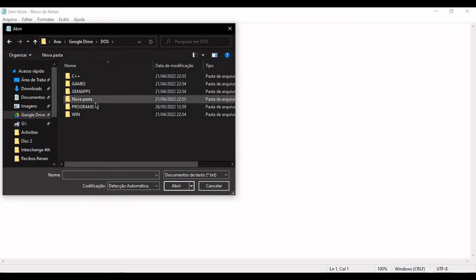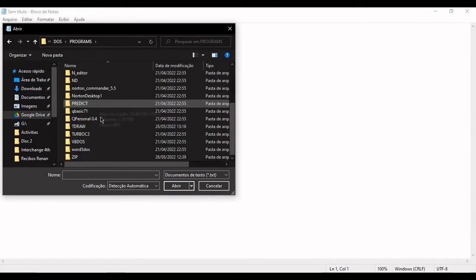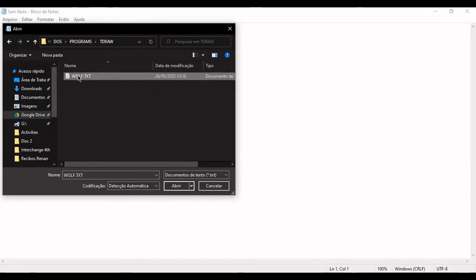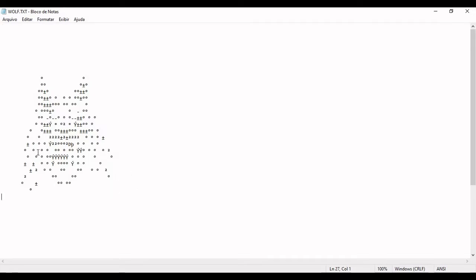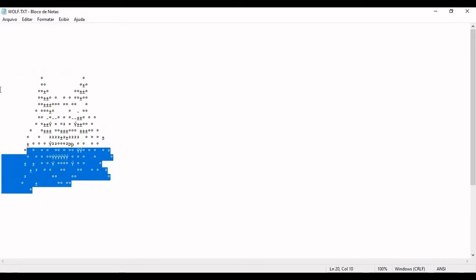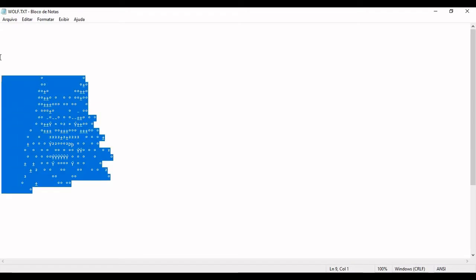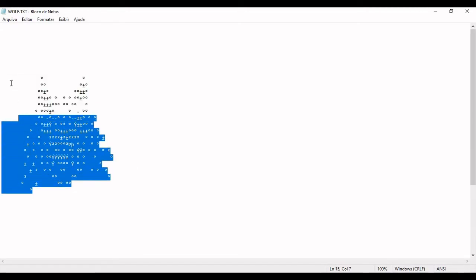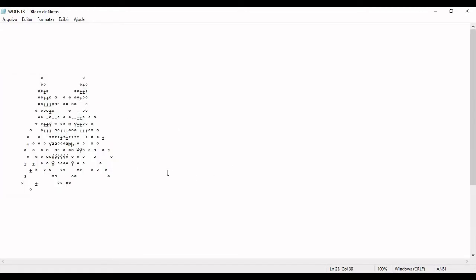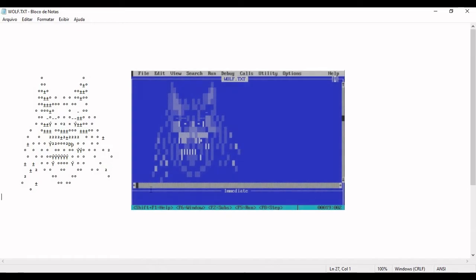with the image, with the symbols and the letters and all that. You can see it's an ASCII graphic, but here it doesn't look very good because the notepad cannot read the characters, the symbols. But when I copy and paste this into QBasic, I will be able to transport this there.